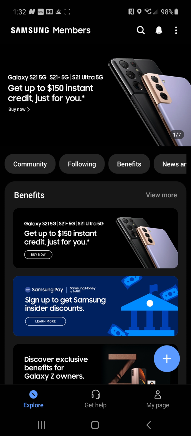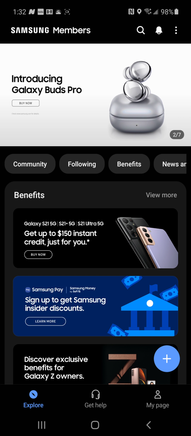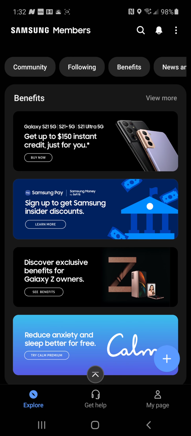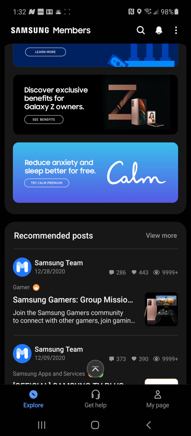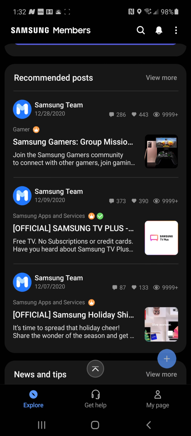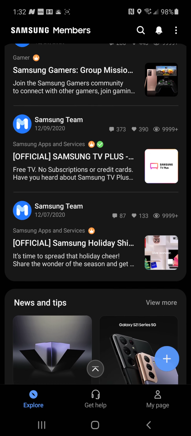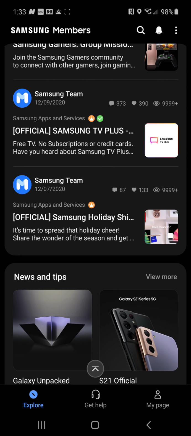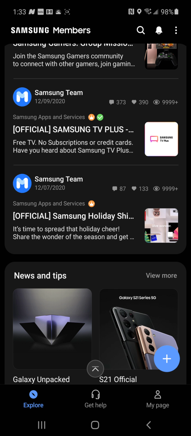Another way is to make sure you're signed into the Samsung account that you want to keep as your main one. So now, as you can see, this is the home page, the Explore section. You got benefits. You can view more. These are just some benefits that I qualify for on my Galaxy device. And then some recommended posts. You can follow the Samsung community on Reddit or Telegram, Twitter, Facebook, Instagram. They have a community on all social platforms. So I'll leave all the links in the description box, and you can pick the best ones that fit you.